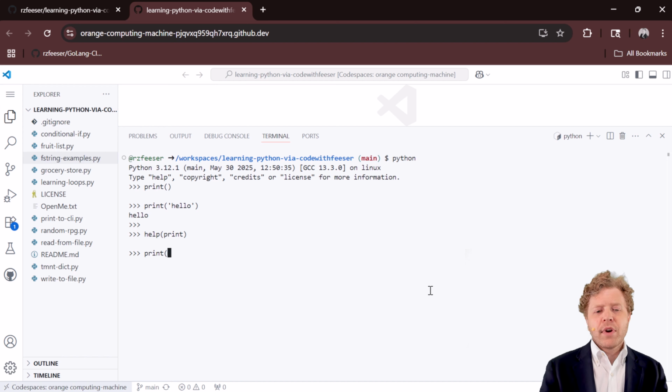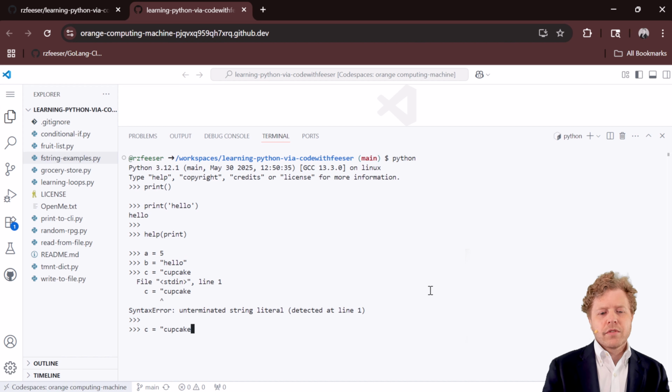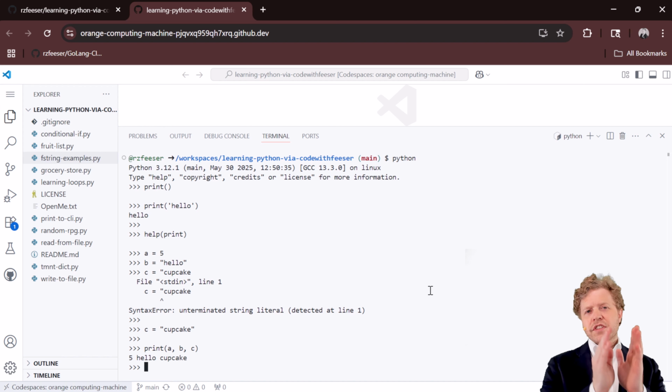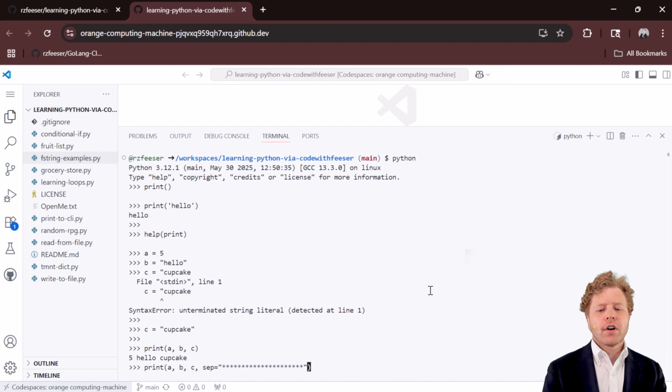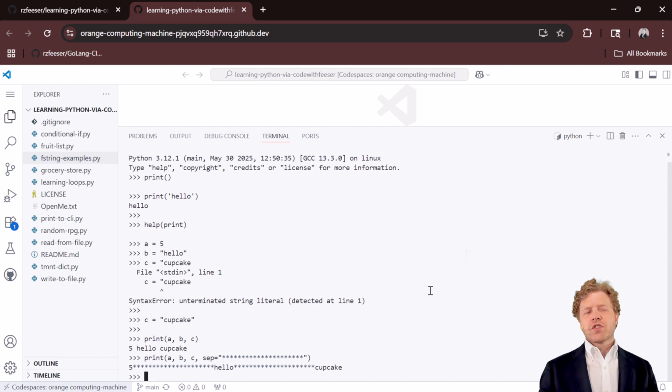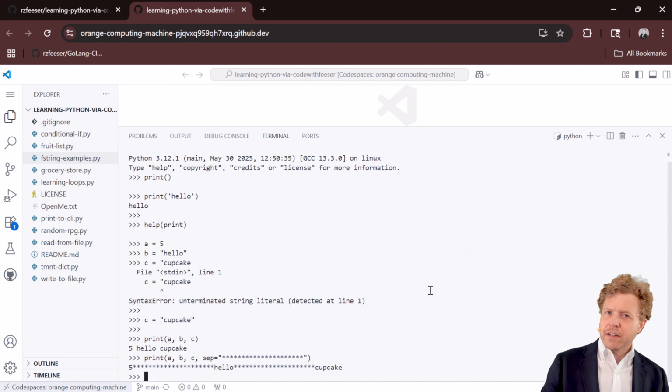So if I say print now, actually let's say A equals 5, let's say B equals hello, let's say C equals cupcake. We could say print A, comma, B, comma, C. And there's the separator is a space. We could change that, though, by passing in separator is now a bunch of stars. And it says 5 stars, hello, stars, cupcake.